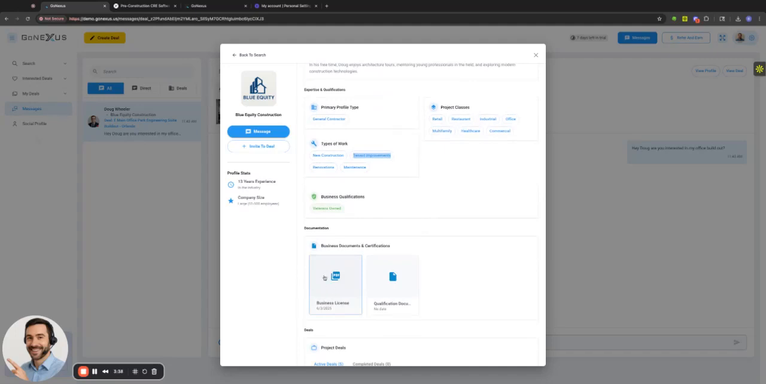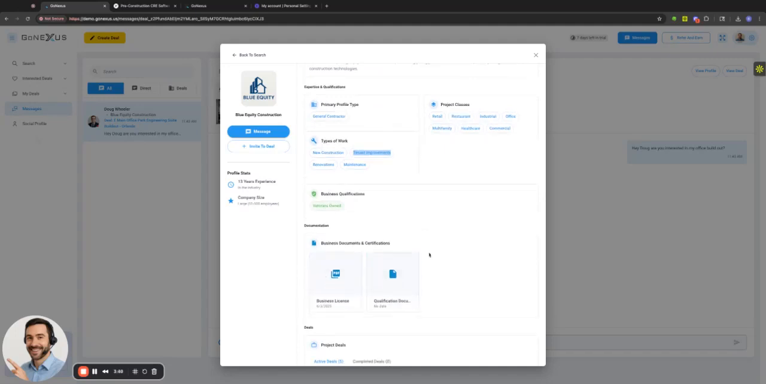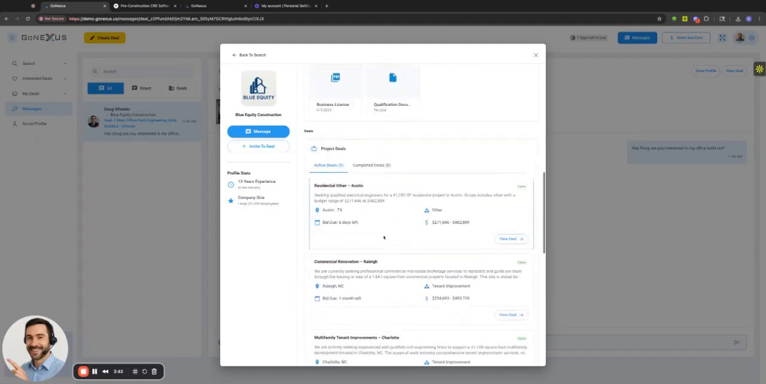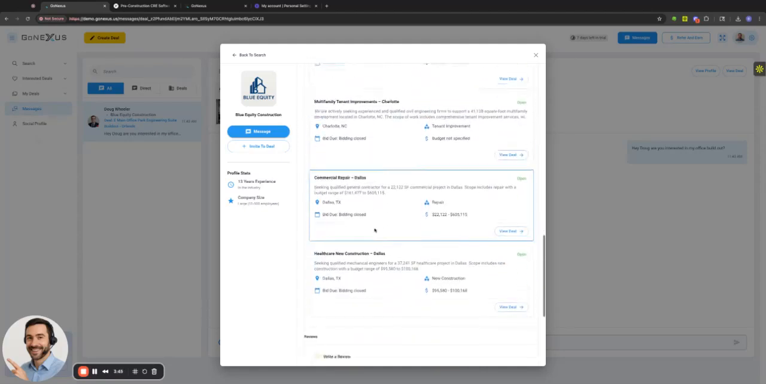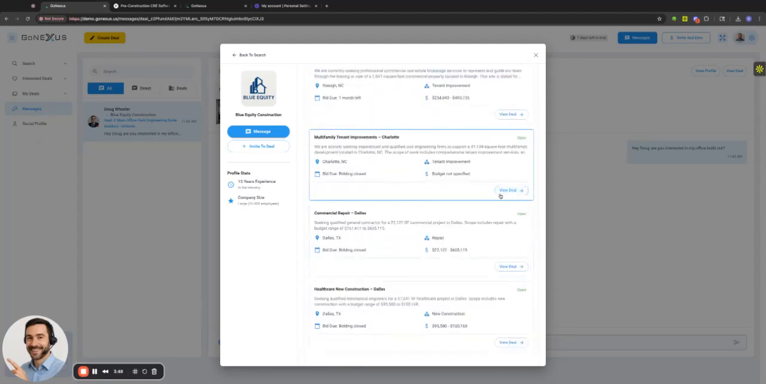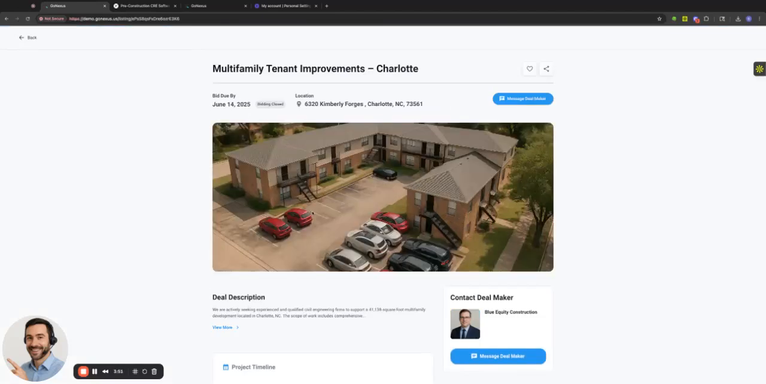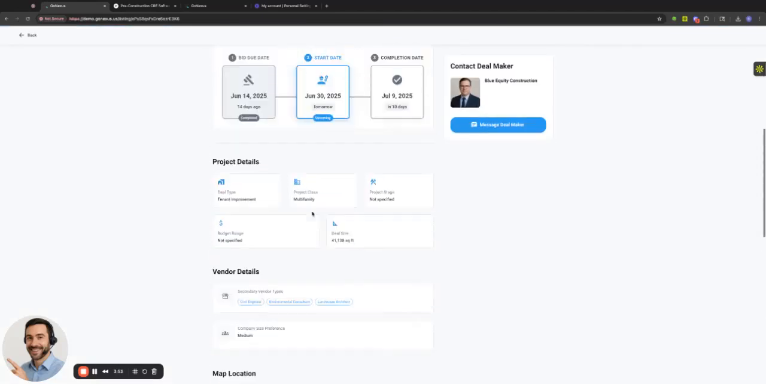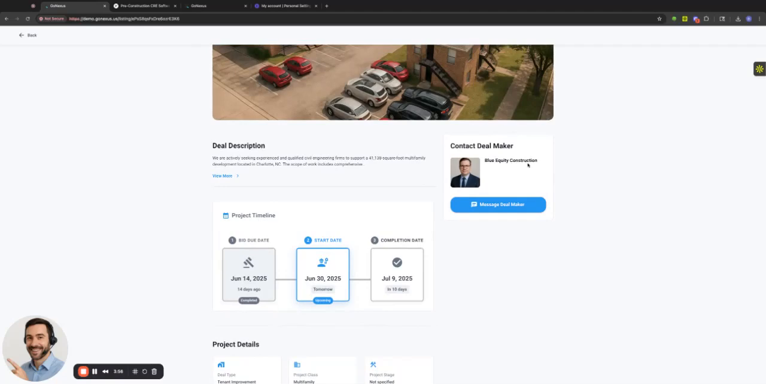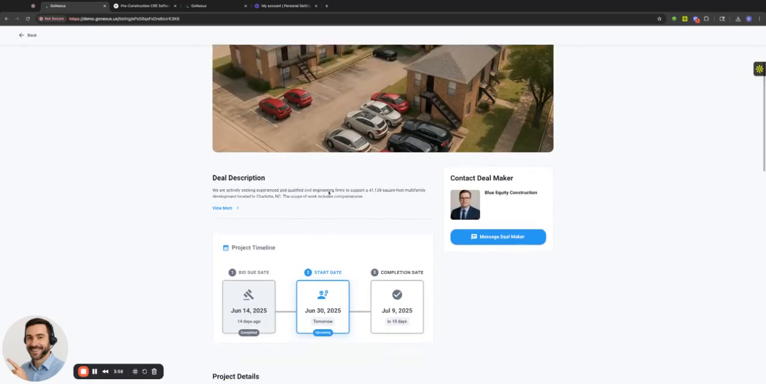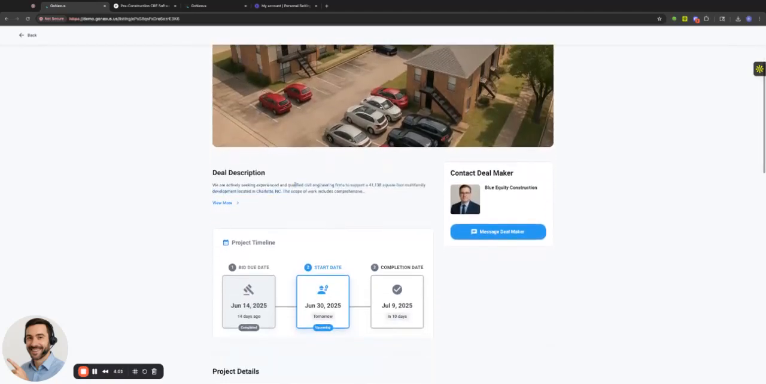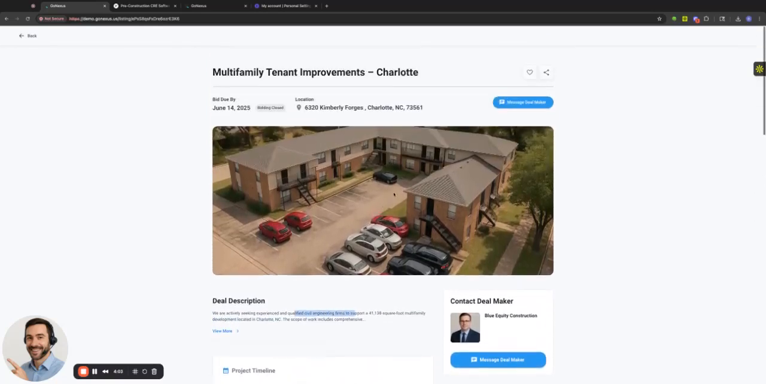I can see his business license and any of his qualification documents. I can also see other projects that Doug is doing. If I go in and view one of these deals, it'll take me to his deal format and I can see the deal Doug is working on. In this particular instance, Doug is a general contractor. This probably is a design build contract because they're looking for a civil engineer to support a multifamily development.